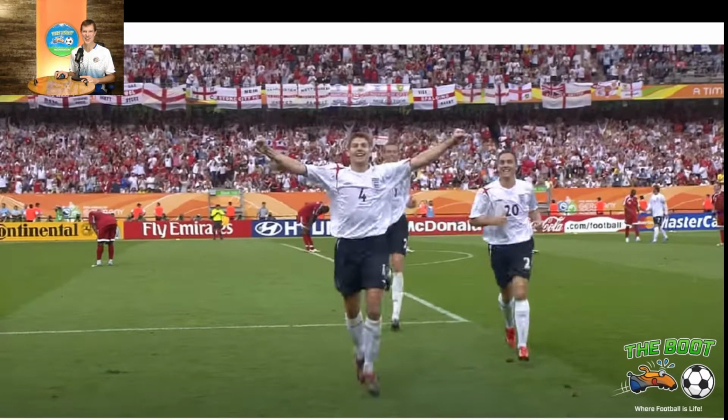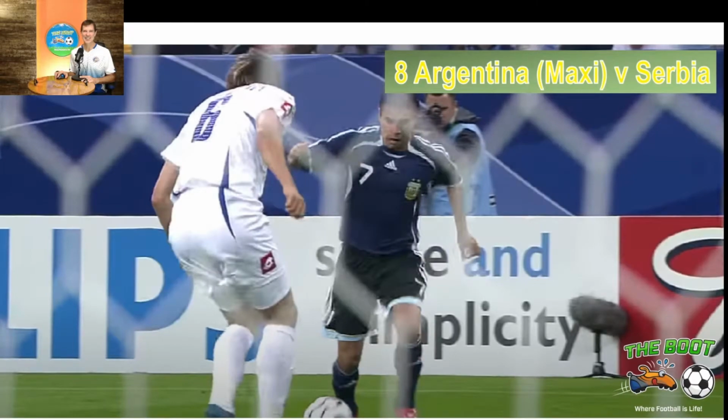Well done, Gerrard. What do you think? Should that be a top 10? Next one, number 8, Argentina versus Serbia. Tevez actually makes our list twice, so hats off.